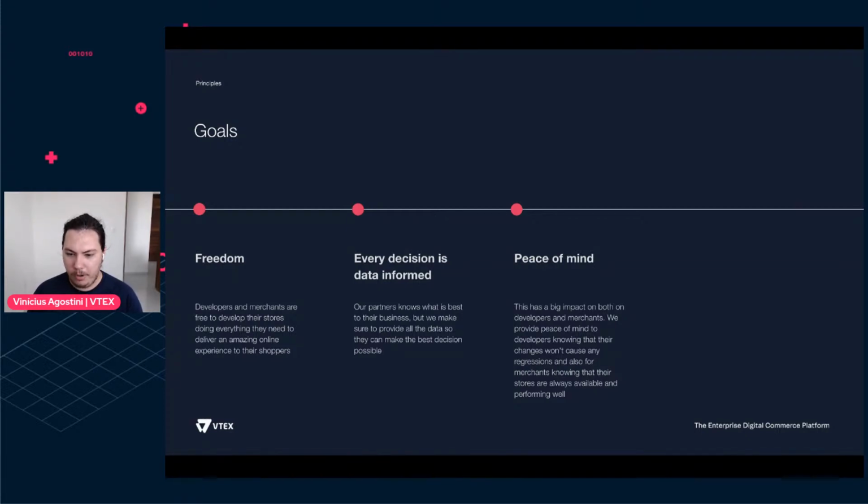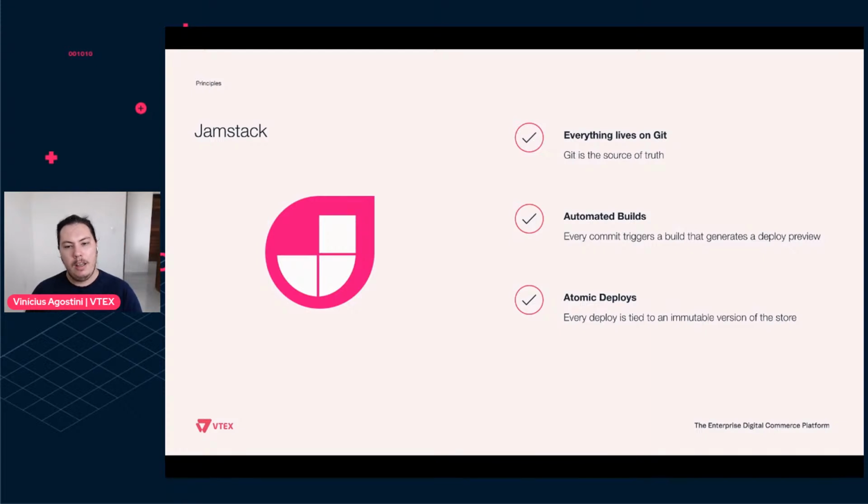So, talking a little bit more about the principles that we follow, we incorporated some principles from Jamstack.